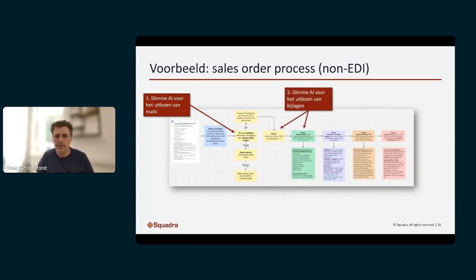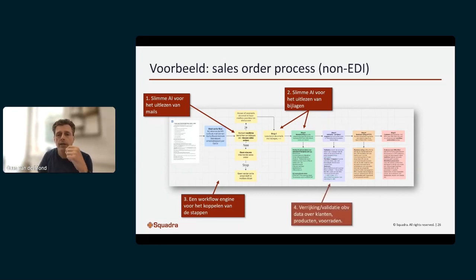I have those attachments that I need to process. Is what is stated there correct? I need something that connects all those steps together, a kind of workflow engine. Well, I also need smart agents to compare that again.